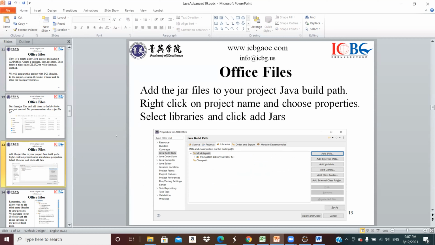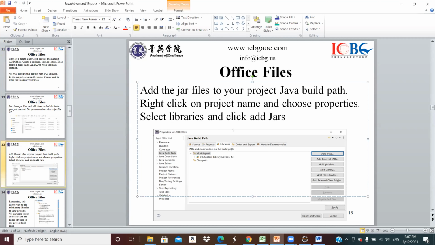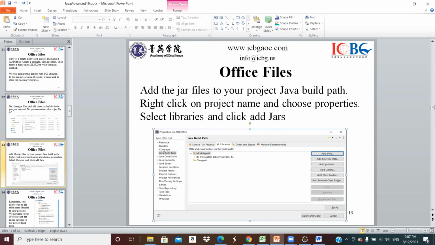Okay? Add the jar files to your project's Java build path. How to do that? You right click on your project name and choose properties. Then you select the libraries and click add jars. So once you choose properties, you will see a window like this. Then you choose Java build path. Then click on the libraries. Then click on add jars. Let me show you how to do that.